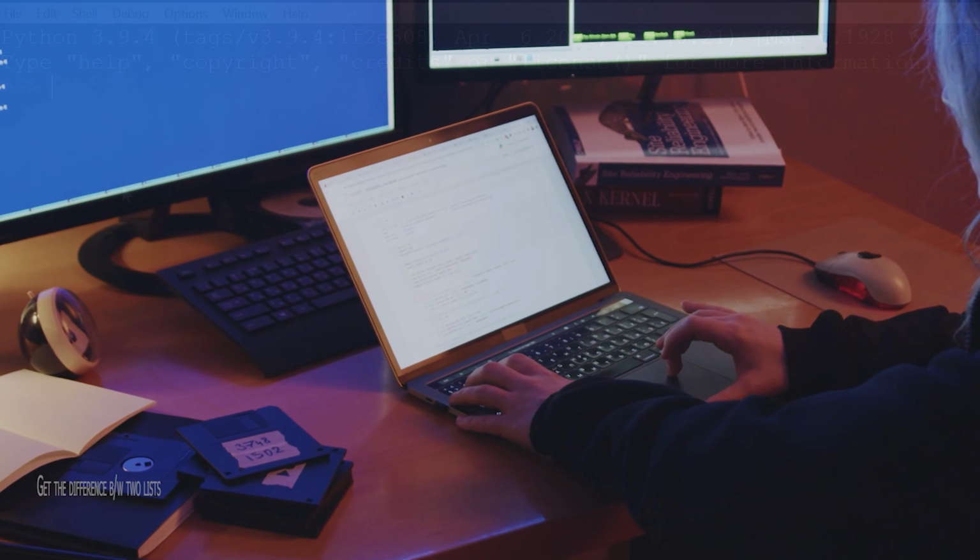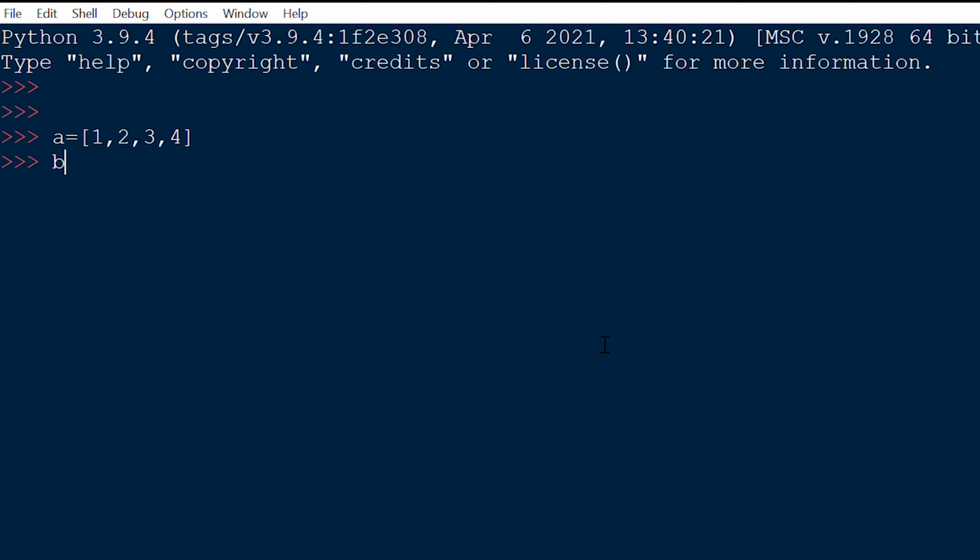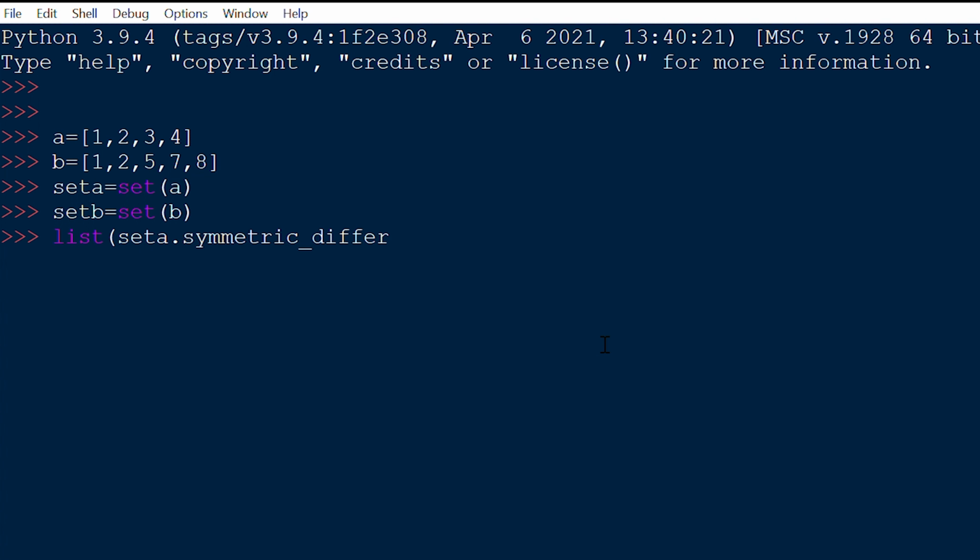Number 8. Get the difference between two lists. If you want to get the difference of two list elements, let's see the best way to do this without looping and checking. To get all the differences, you have to use the set symmetric difference operation. So convert your list into a set, using the set function. Then set symmetric difference will compare and return the different elements between sets.